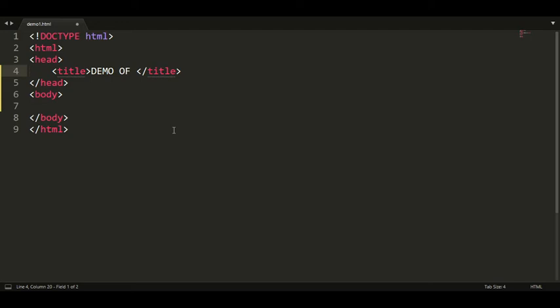Then h5 tag. Then h6 tag. I think till h7 tag is there or not, we will check. Yes, there is h7 tag.